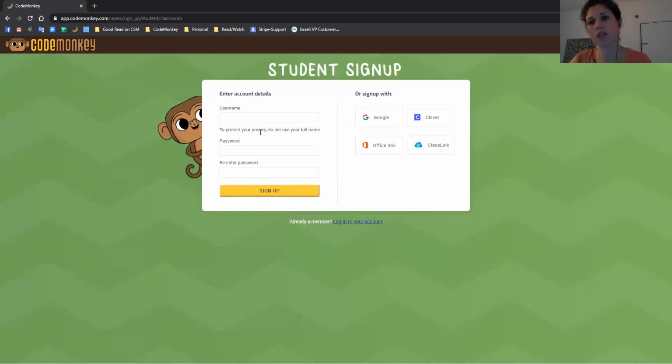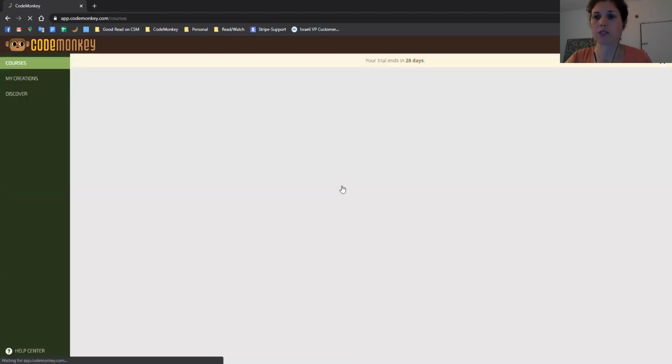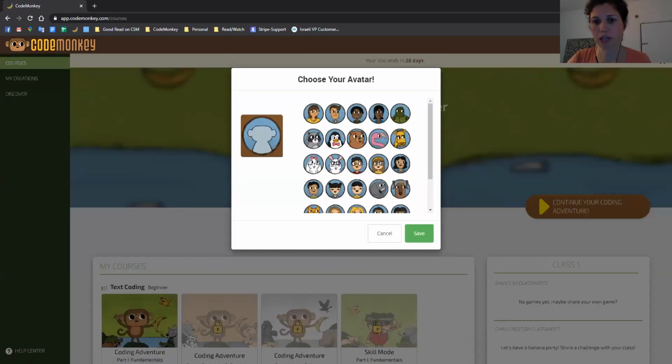And now I need to either choose to sign up using one of the single sign-on options, or just enter a username and password. I'm going to call myself Super Coder. Okay, great. So last stop. As a student, I can also save the username and the password that I created. I can download this so I can have it handy next time I want to join in. And clicking on Let's Play, I'm redirected to my home page.